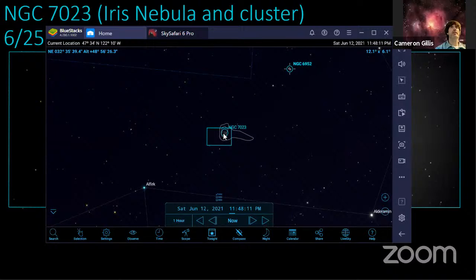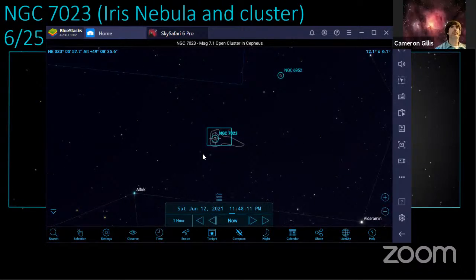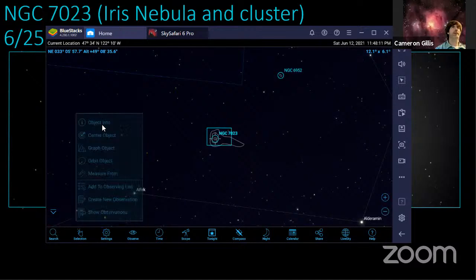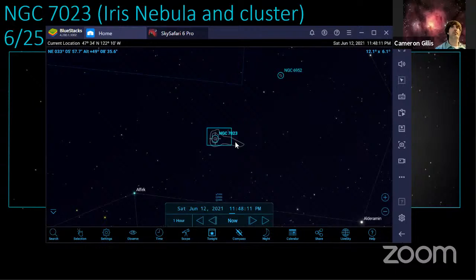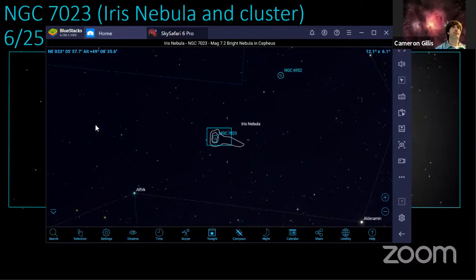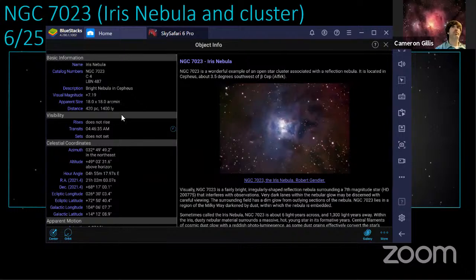7023. This is actually a cluster and a nebula. The cluster is magnitude 7.1. Let's take a look at the cluster part of it. It doesn't say, but let's see if the nebulosity is calculated. Let's see here. Information. 1,400 light years. For some reason the cluster part of it didn't have a distance, but the nebulosity was able to detect 1,400.